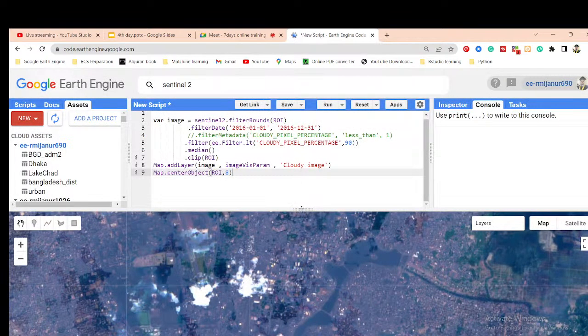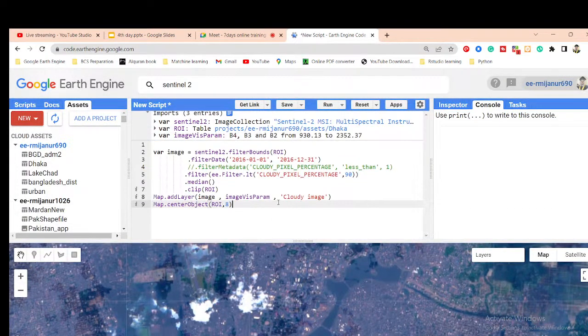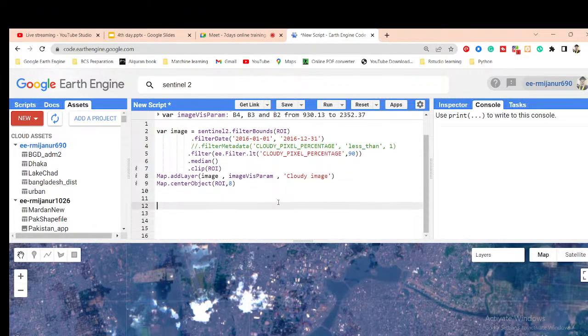First of all, I need to create a function. In this function, I need to select the QA60 band, and then from QA60, I need to select bit 10 and set it equal to 0, and also select bit 11 and set it equal to 0. Okay, so let's write the function. First of all, I take a variable name, suppose maskClouds, and then put here the function keyword.